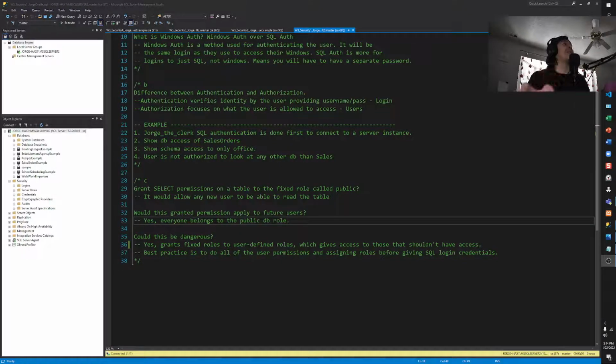In this case, I have this example here. I have a user who has only a SQL authentication, first to connect to the server. Then he only has access to sales orders. He can only see the schema of Office that I created, and the user is not authorized to see any other database other than sales. That's authorization. He's not authorized to see any other schema, but he was able to authenticate that, yeah, I'm Jorge the clerk in this example.